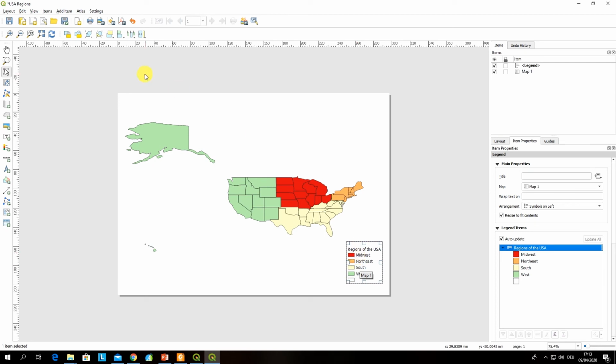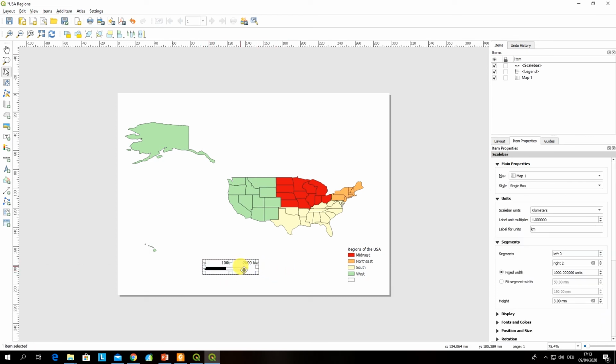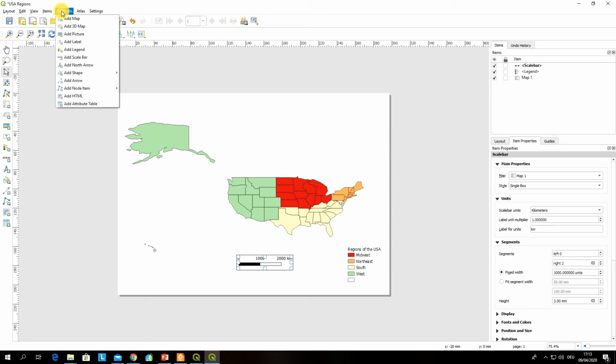After having done this, then the next task is to add a scale bar. For this, you go to Add Item and navigate to Add Scale Bar. Then you can just again drag and drop your scale bar and find an optimal location for your scale bar. And the final element which I would like to add to my map will be the map's title.